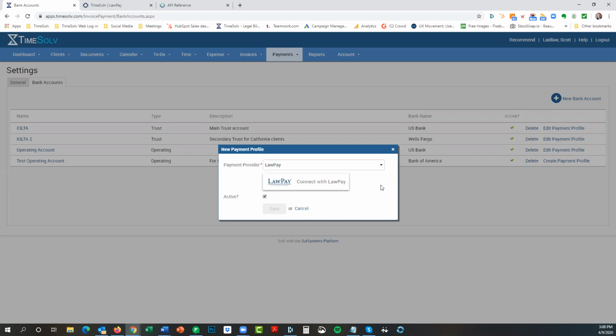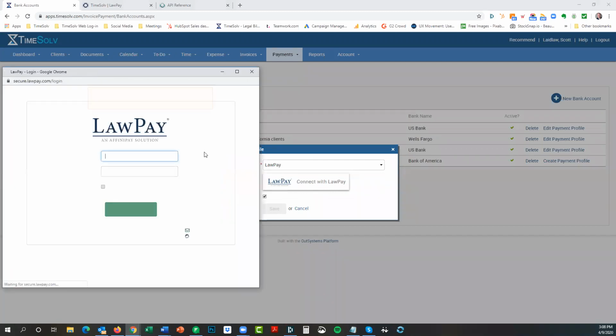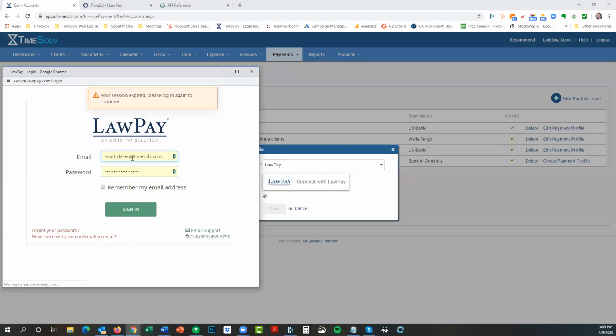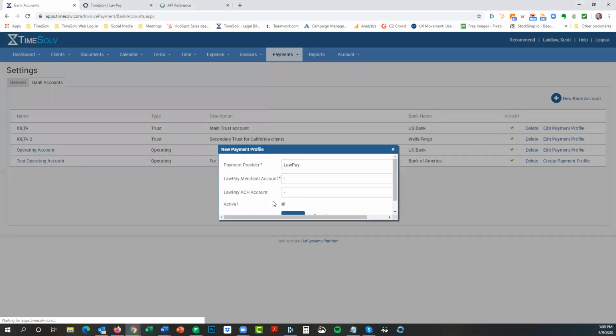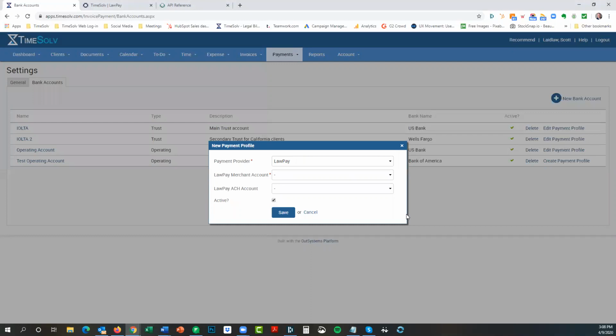So once that all is in place, you come here, LawPay is already pre-populated, and just simply hit the button here that says Connect with LawPay. You click on that, it's going to pop up a window where it's going to ask you to log in with your email and password. As you can see, it did it automatically for me. I have a password insertion thing that inserts passwords, a password protector kind of thing. So I'm now hooked up to my LawPay account, and now this is where you will select the merchant account that you want to associate with this specific operating account that I have just created.